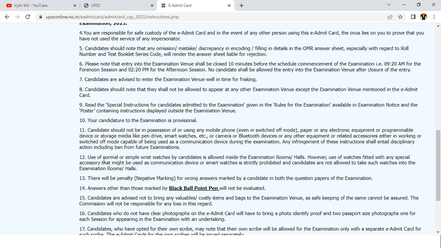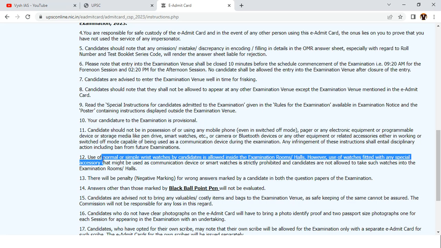It will be allowed. Sometimes the security people or the teachers there won't know that and they will tell you to remove it. You can show them this instruction. If you want, you can take this printout and go, or immediately open this website and show them. You can carry the watch and that is your right.